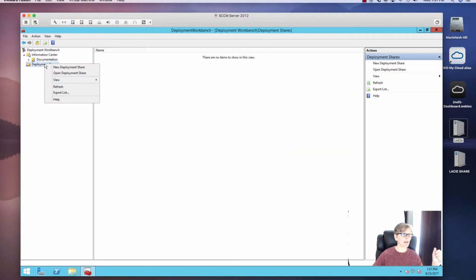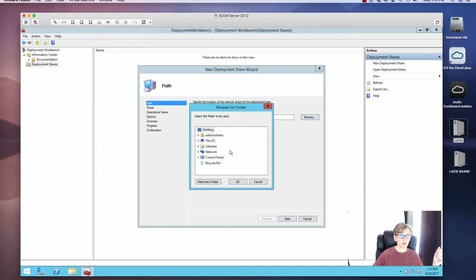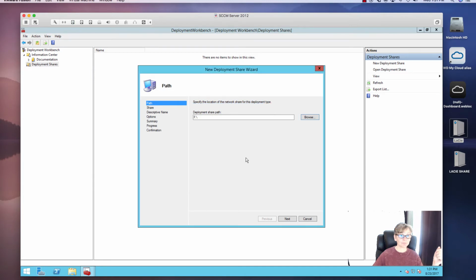So what we're going to do is right click on this and choose new deployment share. You have to right click here, go new deployment share. Click on that. And then we're going to go ahead and browse to that other drive. So we're going to do F drive, and there we go, F drive. That's where we're going to put it.